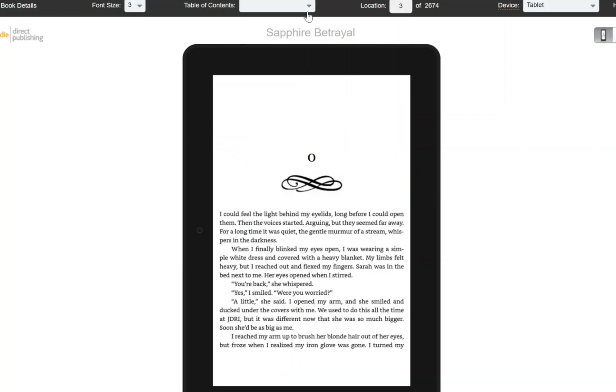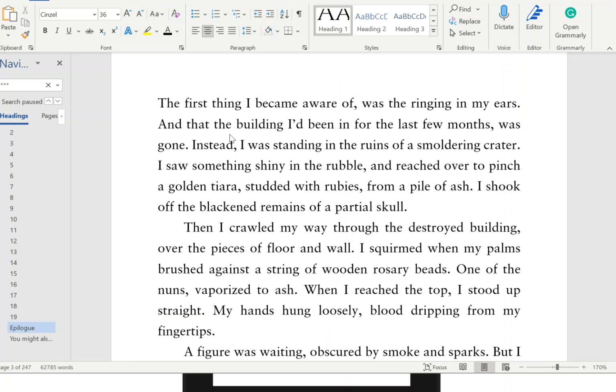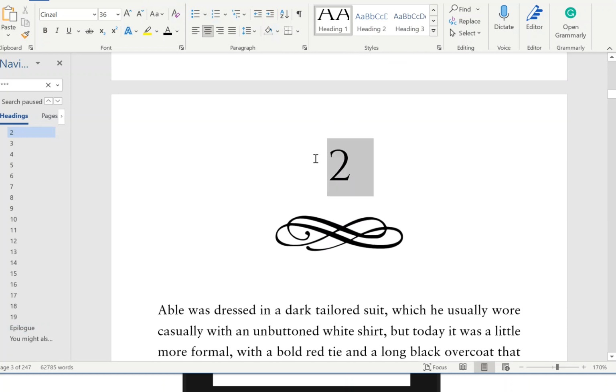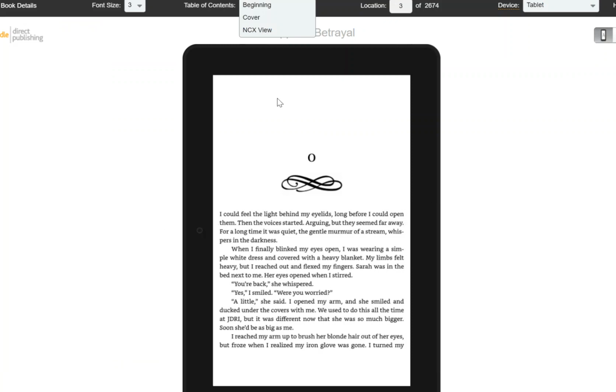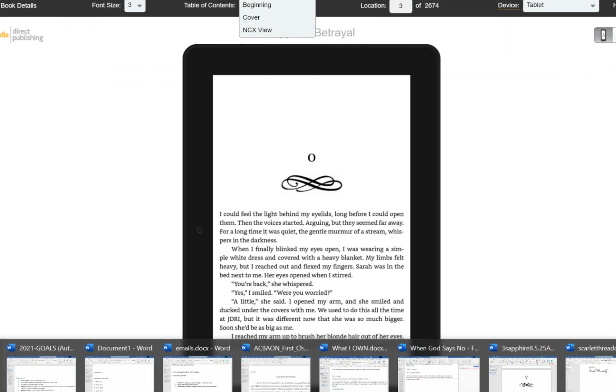You can't really embed any special fonts or anything, but it looks okay. The problem was I wanted my table of contents to show up, and up here I can only see beginning cover or this NCX view. I was looking for my chapters because when you format a book in Microsoft Word correctly and use H1 tags for all your chapter headings, normally I'd have a lot more space up here. But because I'm preparing this for an ebook, I think there's too much space here, so I went back and took out some of the space.